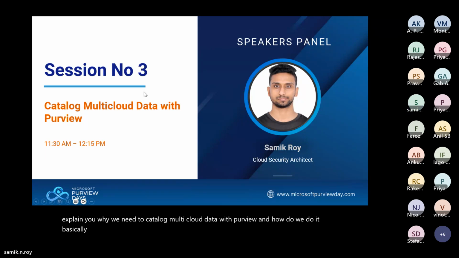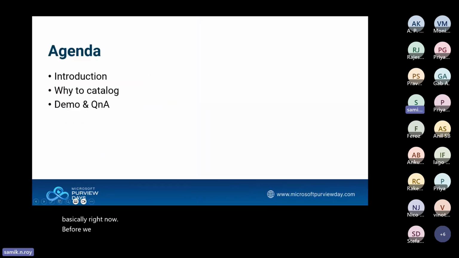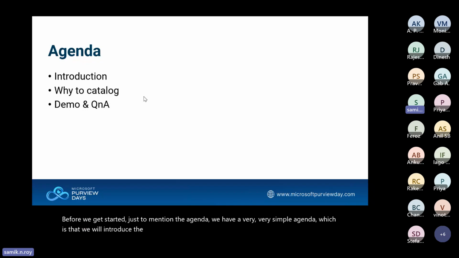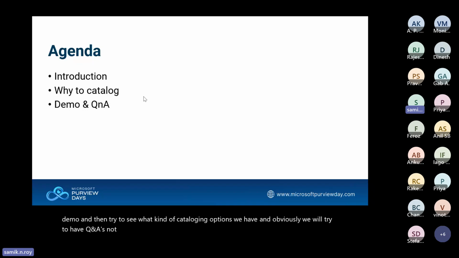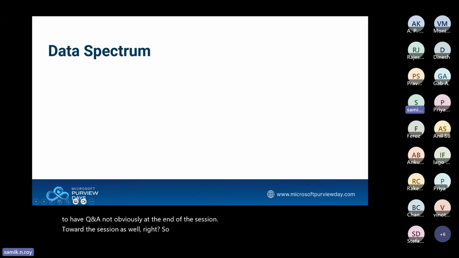Okay. Now, before we get started, just to mention the agenda, we have a very simple agenda, which is that we will introduce the product and start with why we need this product in place, or why we need to catalog, and we will follow that by how we catalog with the demo, and then try to see what kind of catalog options we have. And we will try to have Q&A, not only at the end of the session, but throughout the session as well, right? So let me start talking about the data spectrum we have today, right?